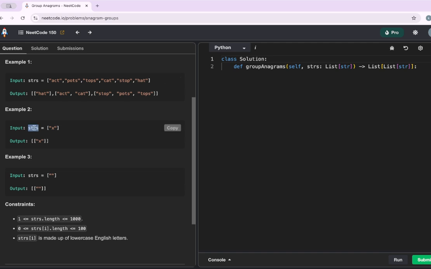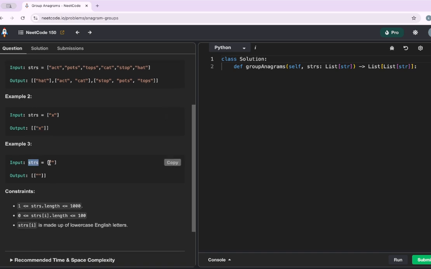Then we're given another list of just X, and simply put, we group X by itself and we'd return a 2D list of just X. And then lastly, we're given a list of strings with just an empty string, and we would return that there. All right, that kind of makes sense.